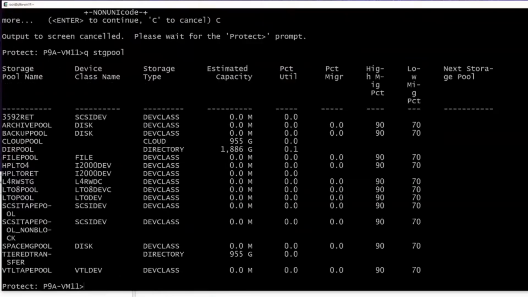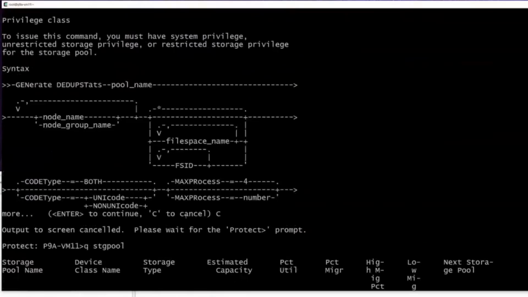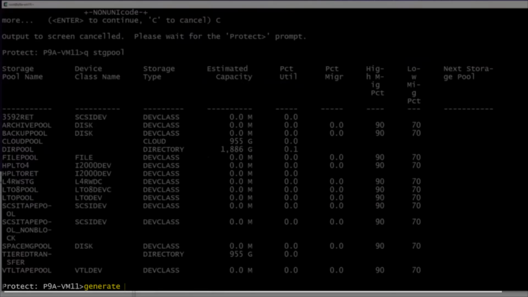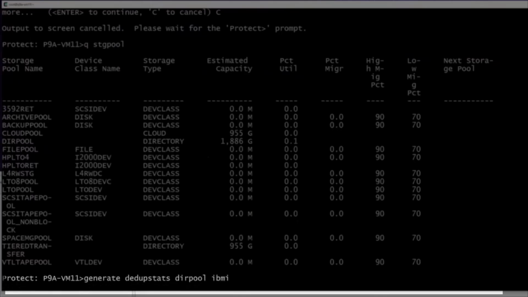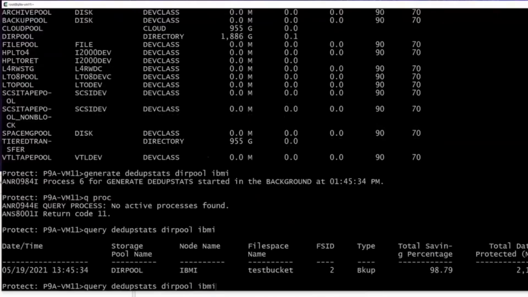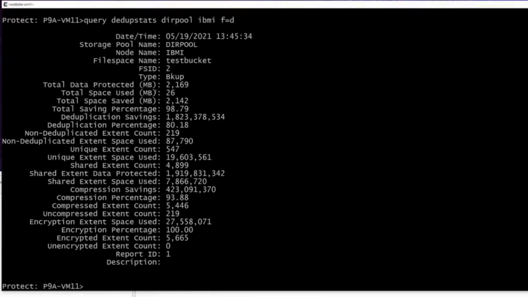Another thing that happens in the Spectrum Protect container is that we always dedupe the files and then we can optionally compress and encrypt them. So if you issue a generate dedupestats, and once that's completed, if you do a query dedupestats against the dirpool of IBM i, you will see information, for instance, about the amount of data that's been backed up to the IBM i pool, the compression ratios, the dedupe ratios, and so forth. So this is just a good informative command.